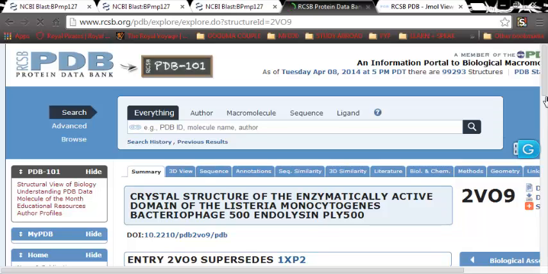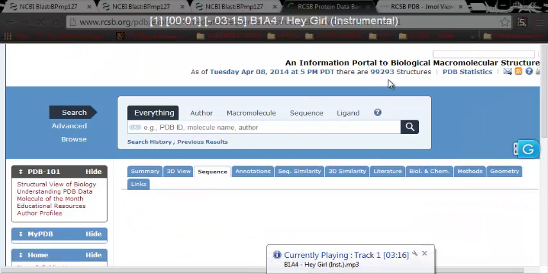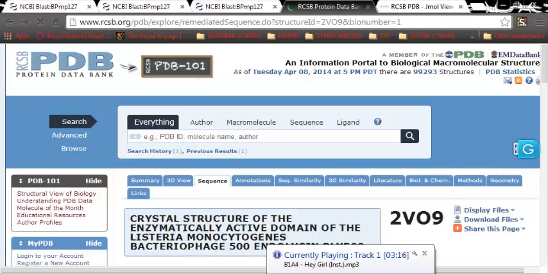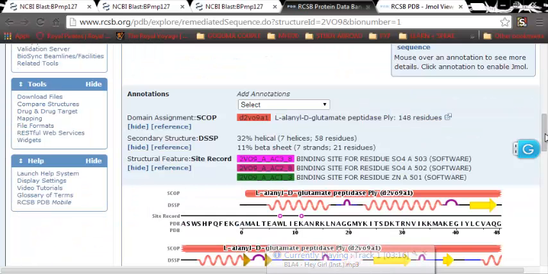Okay, so now let's see the sequence. I'm sure that you have learned how to get the secondary structure and tertiary structure before. So if you want to see the secondary structure, just click on sequence, and you will see an image of it here.